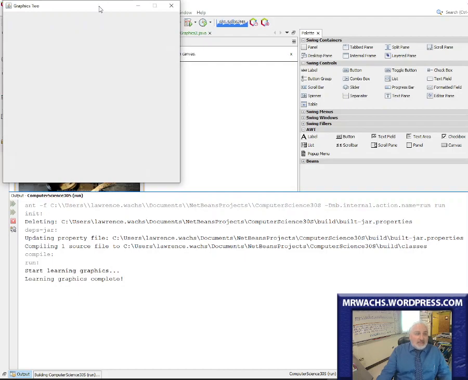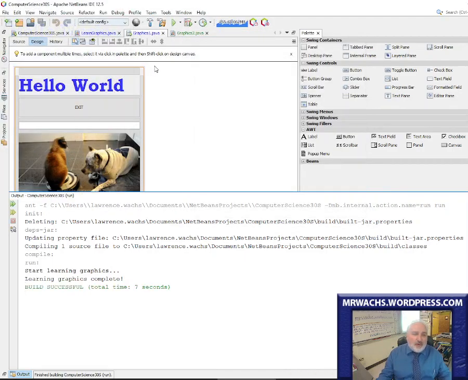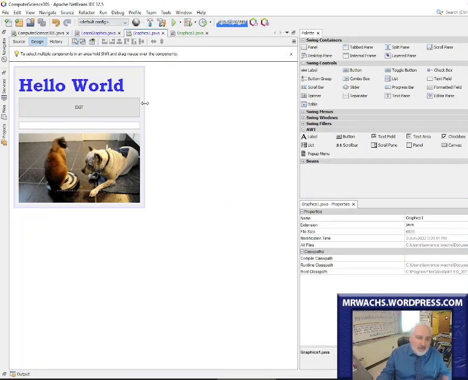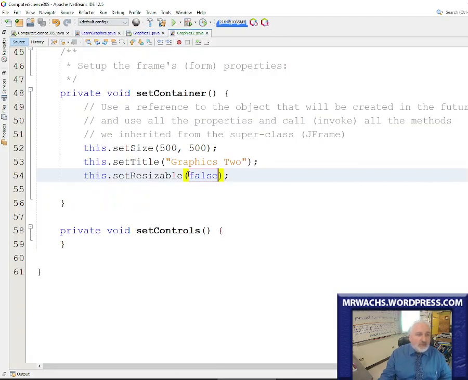And the answer is yes. Now I can't resize this one either. So sometimes that properties window might actually be a little bit harder to search through. So maybe it might be better to actually use the code rather than search through the properties window. Oh, let's keep going.